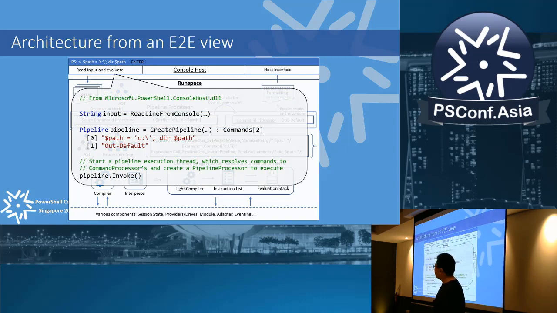Then it's going to create a pipeline object with two commands. The first one is whatever script I typed into the console. The second one is Out-Default. This Out-Default is a special command in PowerShell for rendering the results and errors produced from the user script onto the console based on some predefined formatting. So it works closely with the formatting system in PowerShell.